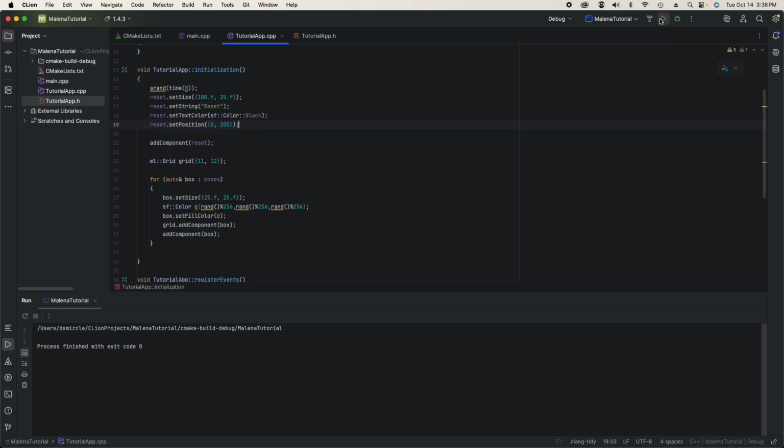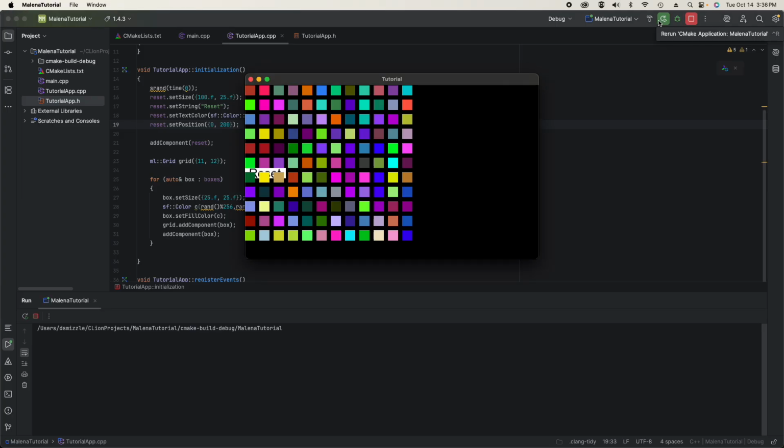Right, and so now if I run my code, well, we'll see. I actually put it in a random spot. It seems like it actually overlapped, but as you can see, I have a 12 by 12 grid. And as you can see, there's spaces in between them. And that's because by default, the grid will add 10 pixels spacing.